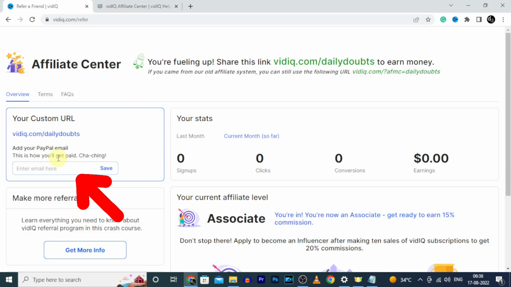And here add your PayPal email on this box. This is how they paid you. And if you didn't have any PayPal account, just create one individual PayPal account. Now I just enter my PayPal email. Then click Save. That's it. Your payment information was added successfully.